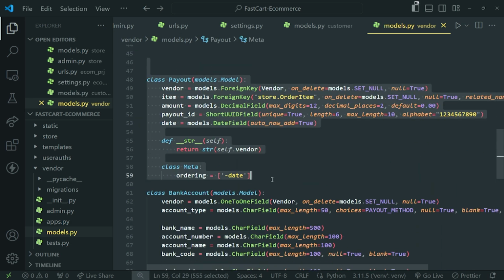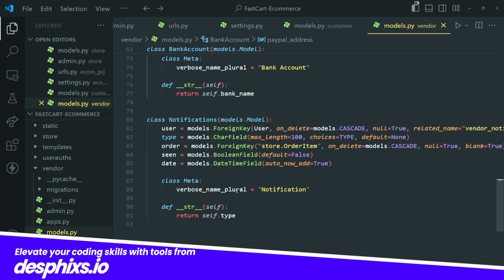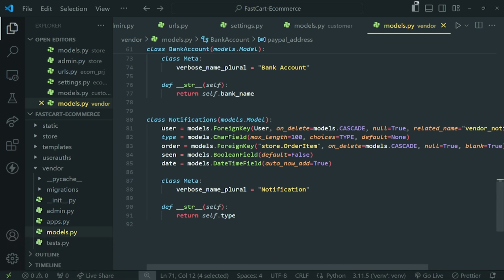Then we have this payout model. This is where we keep track of all the amounts that we have paid out to a vendor. This is where they fill in their bank accounts, like their Stripe ID, PayPal address, or their bank account name and account number. And finally, notifications. So let's go ahead and configure the admin.